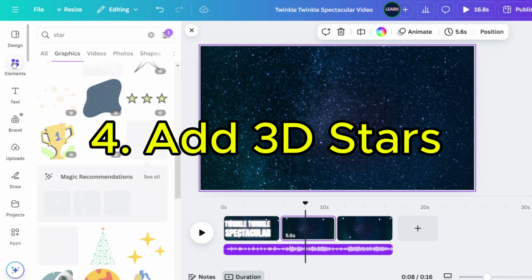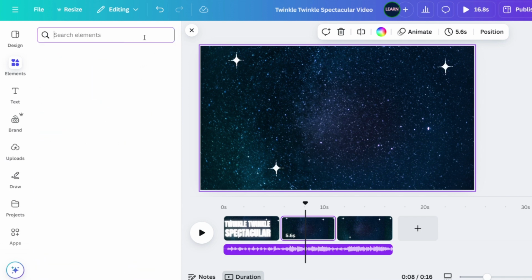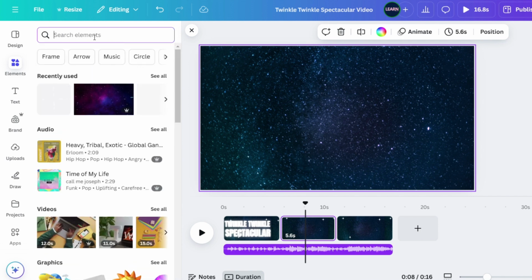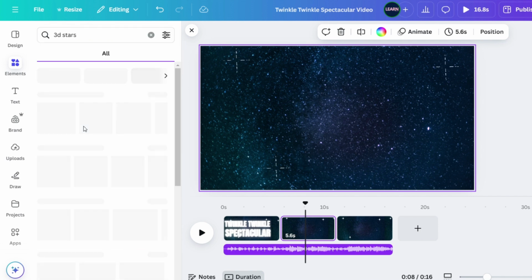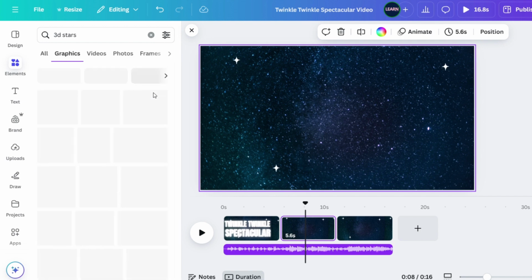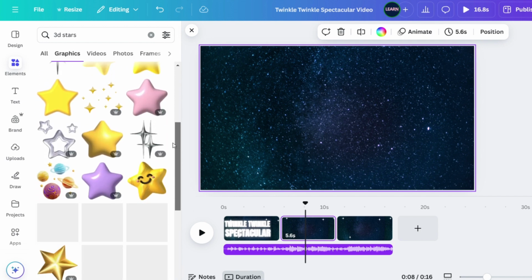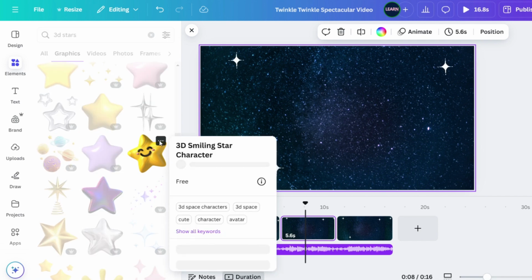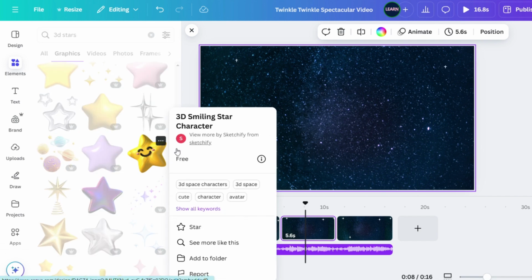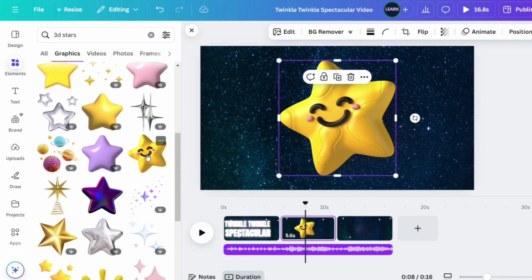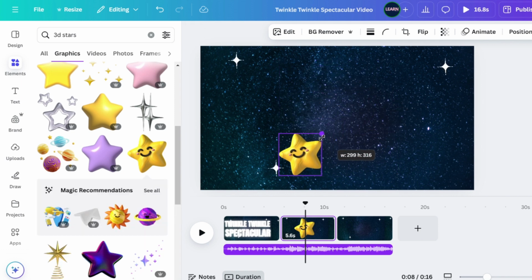We're going to go to our elements. You know I love my 3Ds. And you're going to search for star, which is 3D. And then we are going to go to our graphics and find a smiling star like this one. I love this one by Sketchify. We're going to add it to our canvas and we'll start creating our spectacular.